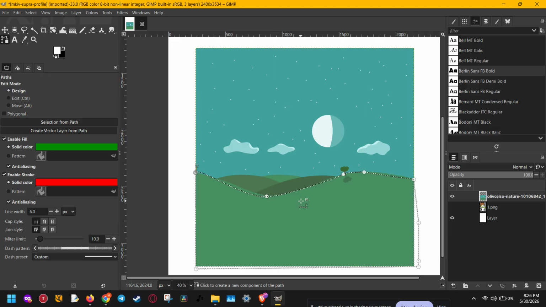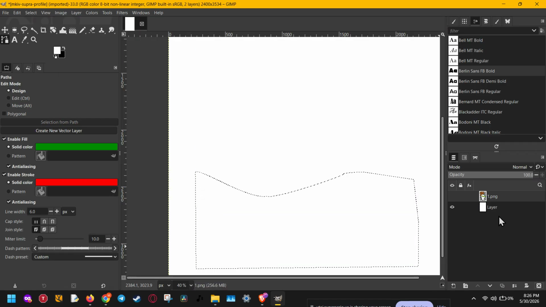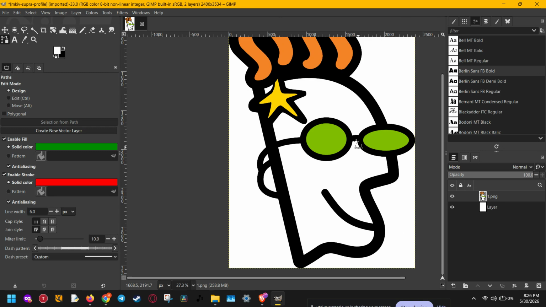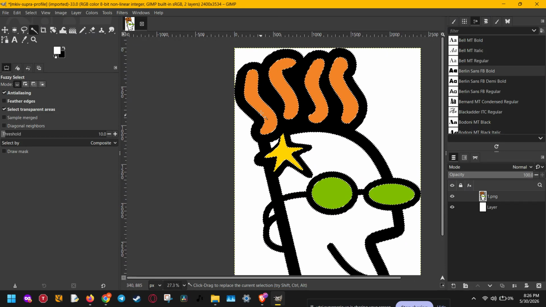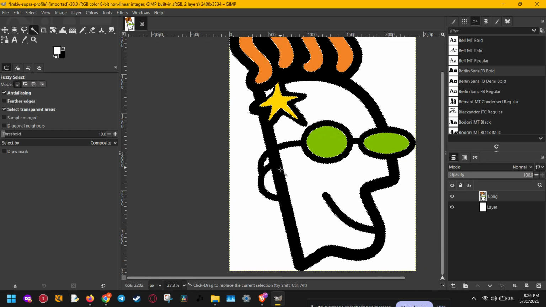Now, if your image is a simple logo, symbol, or shape, you may prefer to isolate it first instead of tracing everything manually. In that case, choose a selection tool such as the Fuzzy Select tool with the shortcut U, or the Select by Color tool with Shift and O. Click on the logo, shape, or silhouette you want to convert. The goal here is to select just the subject and not the background. If your image has a clear contrast between the object and the background, this part should be fairly easy.